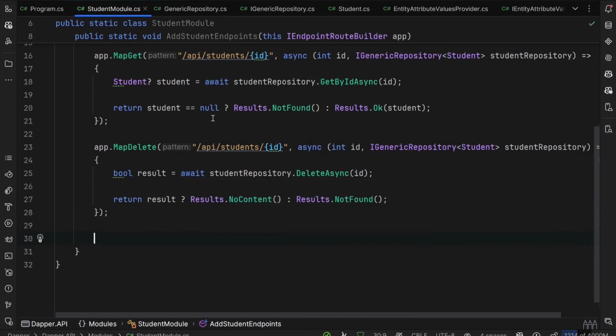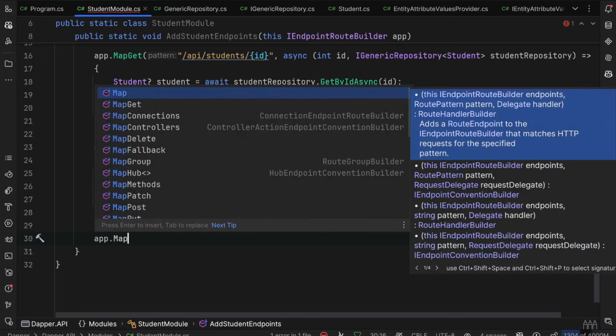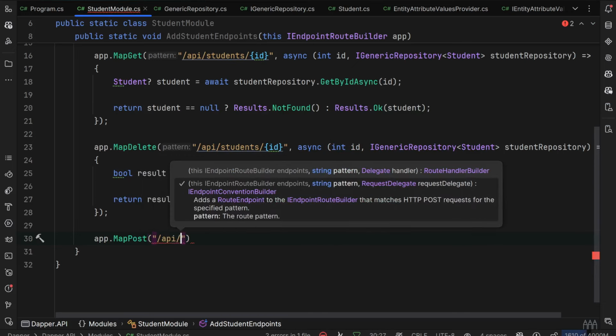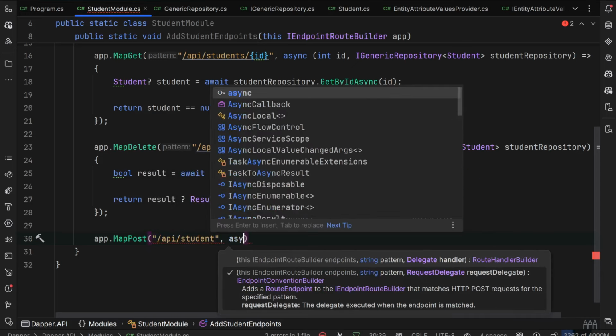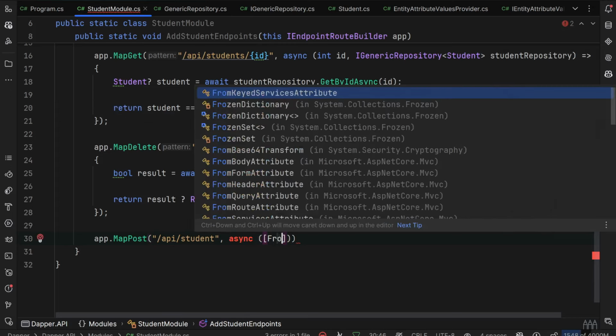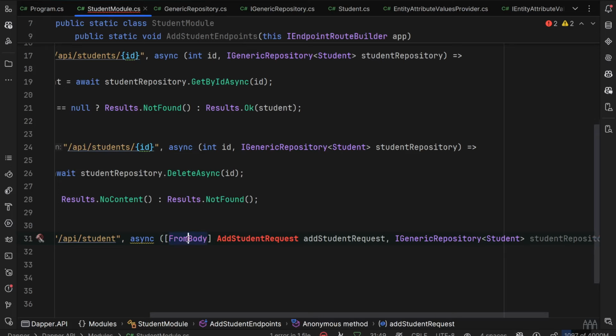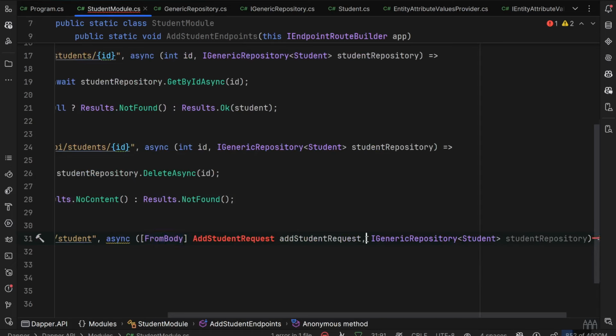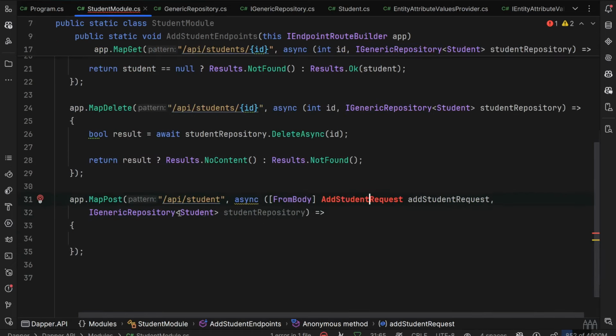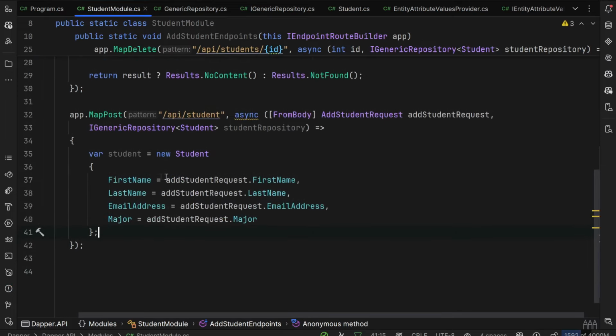Now we're going to cover the post endpoint. So app map post to create the student. So it will be API slash student and then async. And inside of it, we have to declare the FromBody attribute. We have to, of course, import it, but until I write everything, it will not be possible. So maybe now I'll just take this one. And as you see, now I'm able to take this import. So we are just taking the AddStudentRequest from our body and also the generic repository. So I'll just import also and reference the contracts.